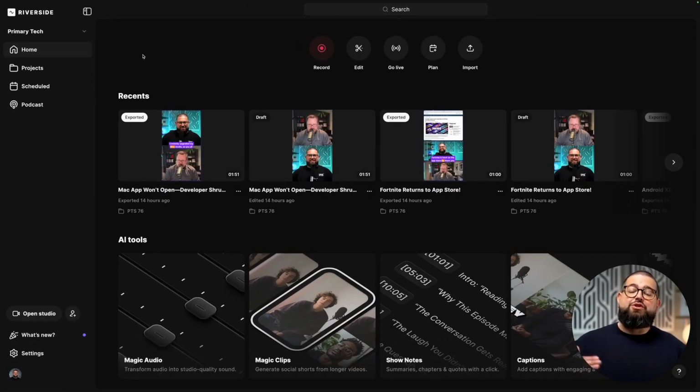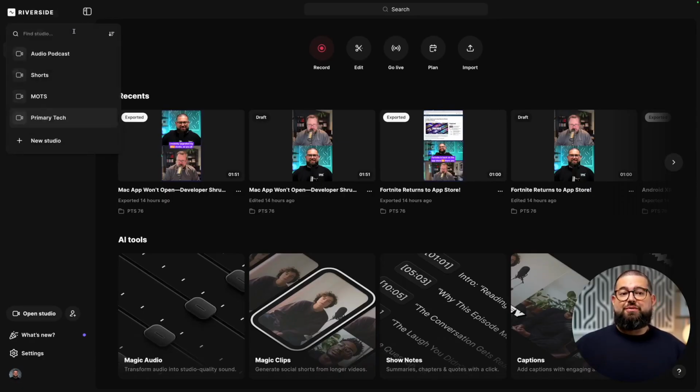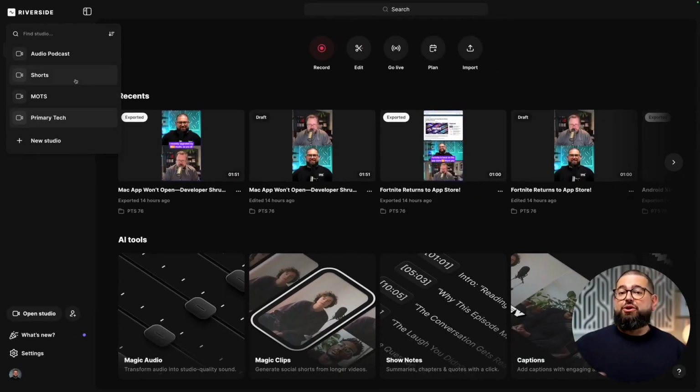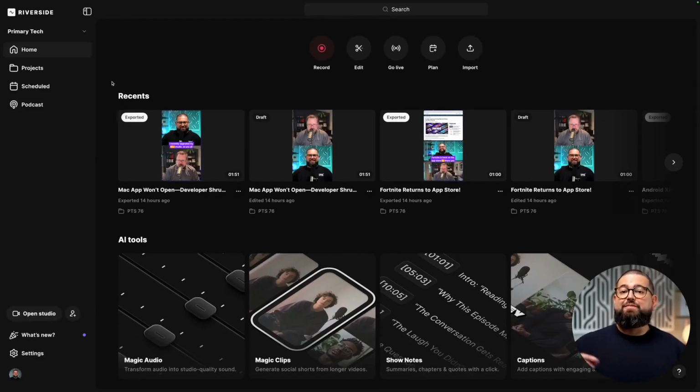Within your Riverside account, you can have multiple studios. A studio could be a podcast and you record all episodes of a podcast there. You could have another studio for interviews and maybe one for solo content. And within each studio, you can have multiple projects. Think of those like episodes of a show.